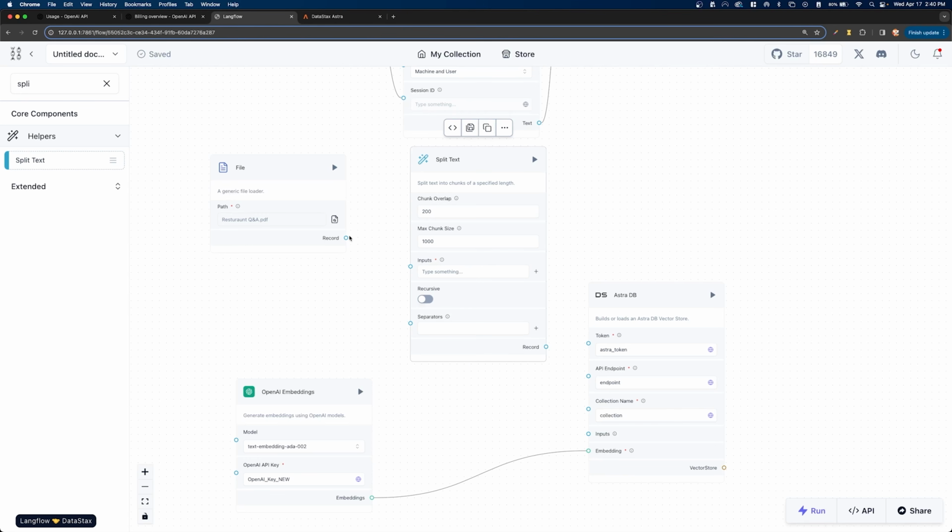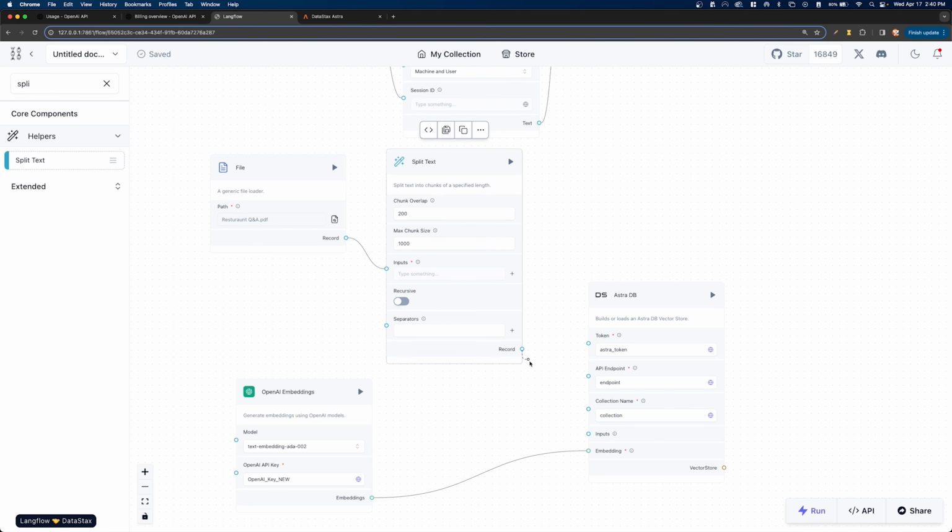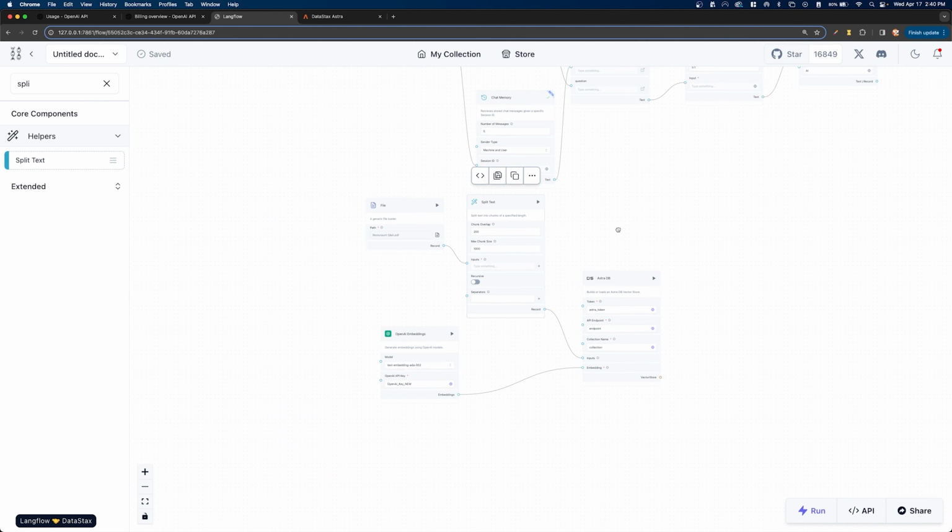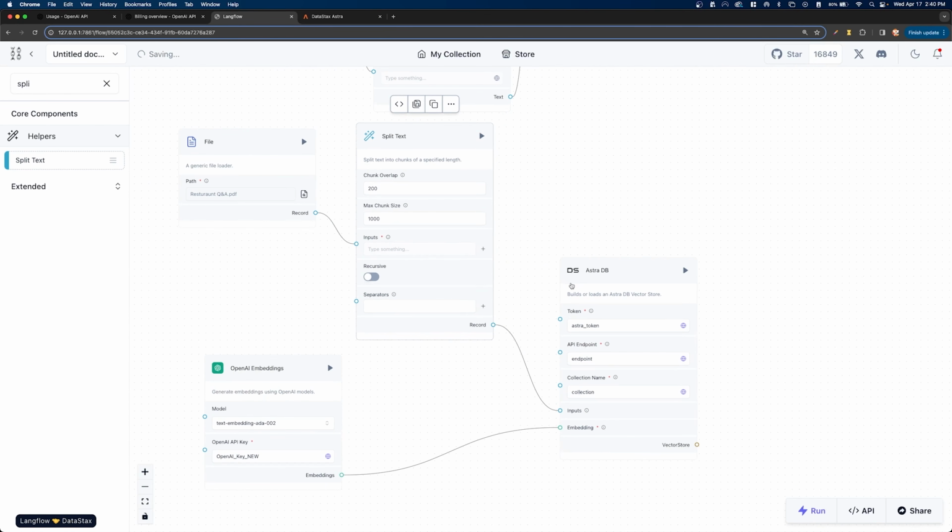So I'm going to take my file and I'm going to pass that as the input here to my split text. We don't need to change any of these settings, but we can if we want to. And then we're going to take this record and we're going to pass that to the inputs to Astra database. So that's it. This will actually now create a new collection in Astra database called PDF or whatever we named it. It will do that by taking in this file, splitting into chunks, passing it here, and then embedding all of them as vectors. Okay, perfect.